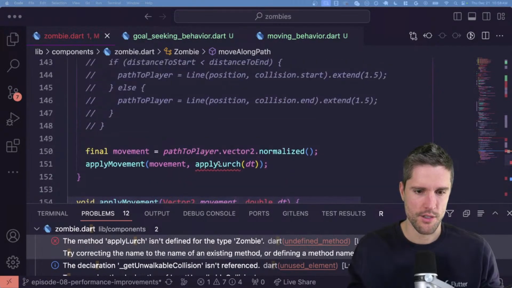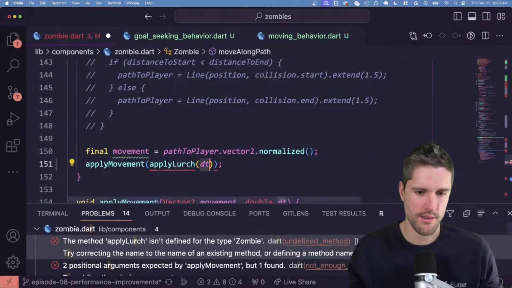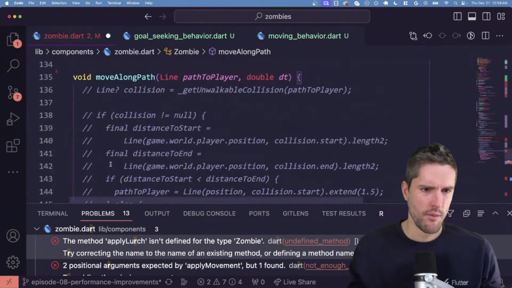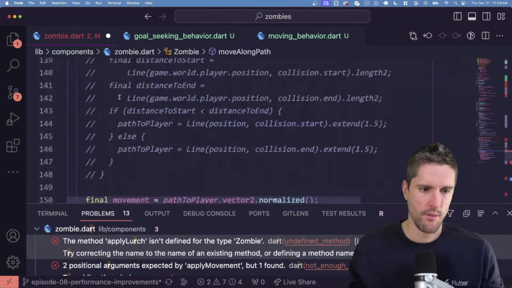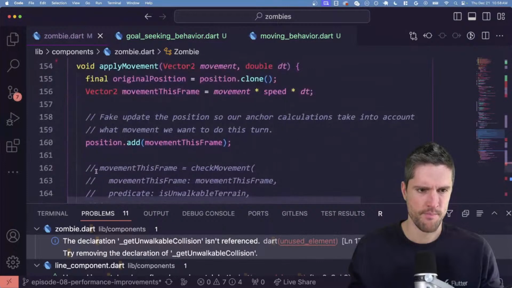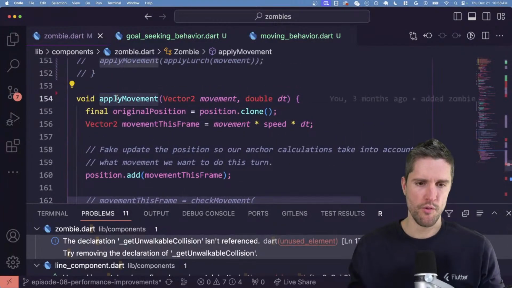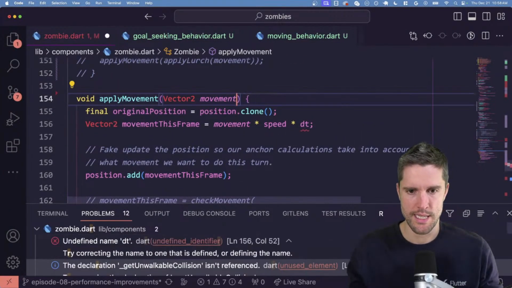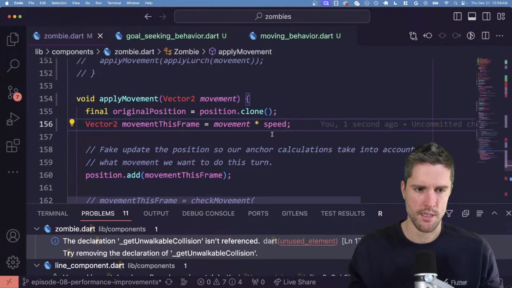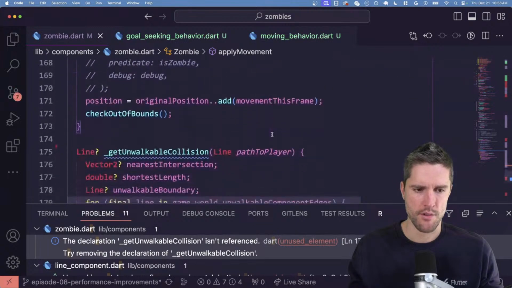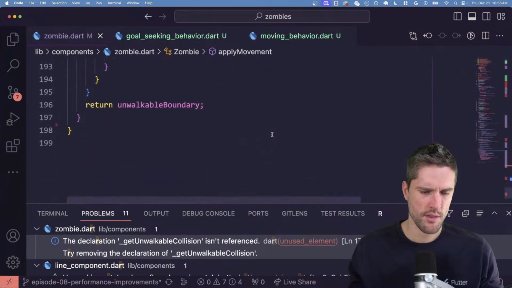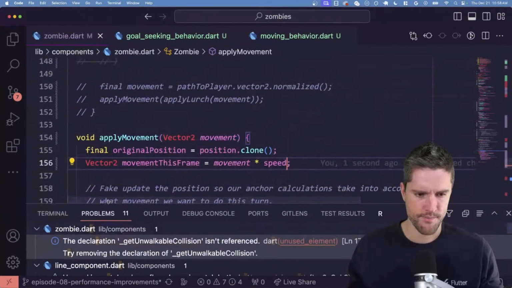So, apply lurch. Right, so you just take the movement now. See, this is a lot better. But apply movement's not even a thing. Where am I? Move along path. This method, I think I've ruled out the existence of this method, so I'm not going to continue editing that. Apply movement should not take a DT anymore. There is no DT. You just get some movement, and now I don't think I'm ever using the DT anymore, so that could be bad. Get unwalkable collision. This doesn't even look like it's being called, so we're not going to worry about that.